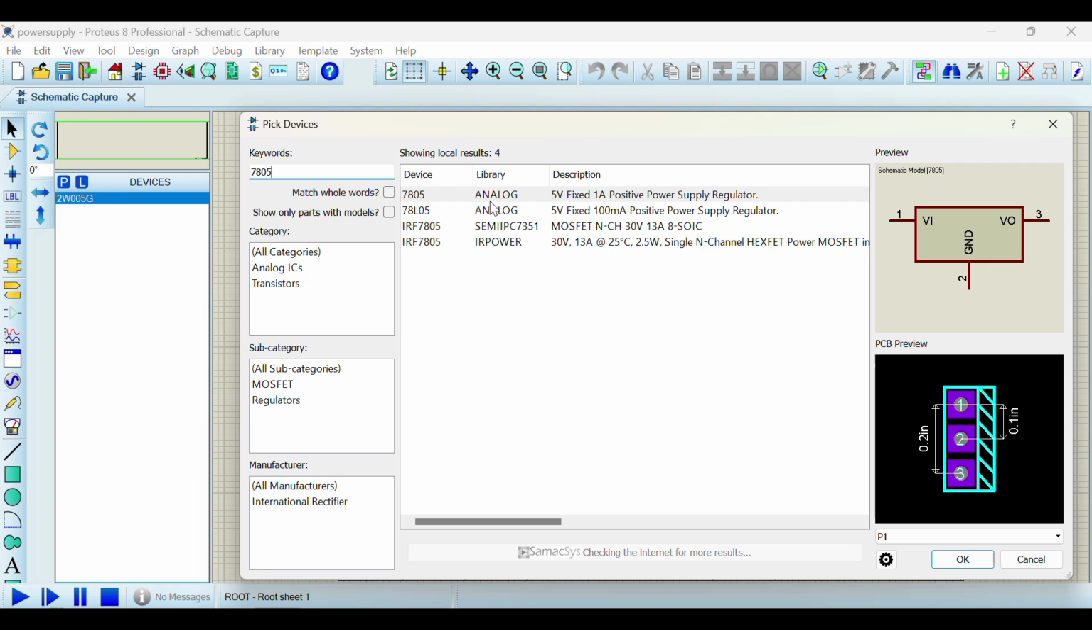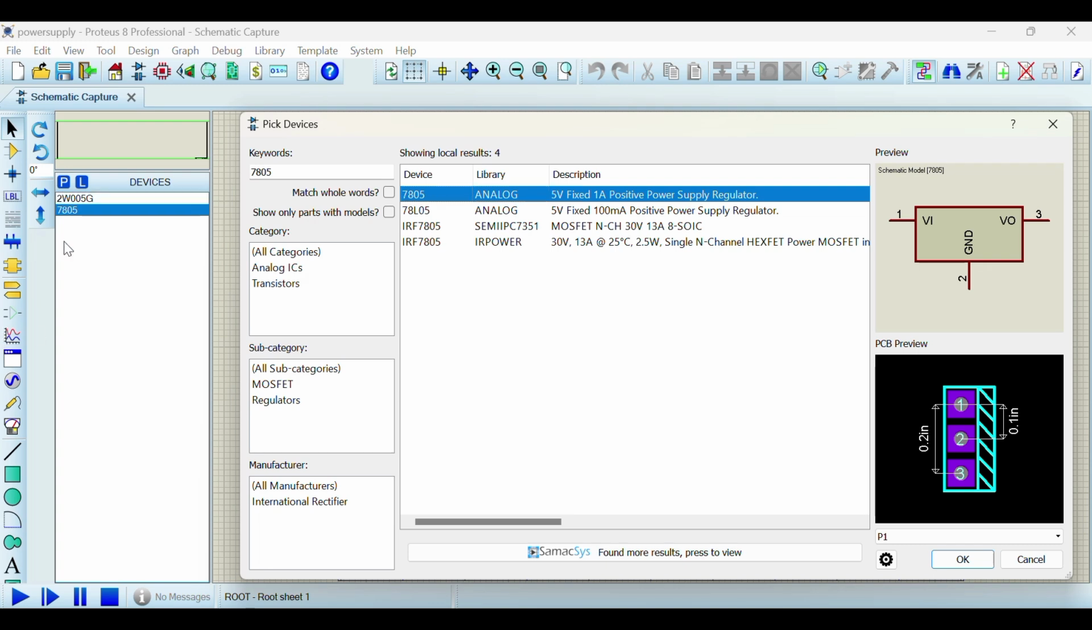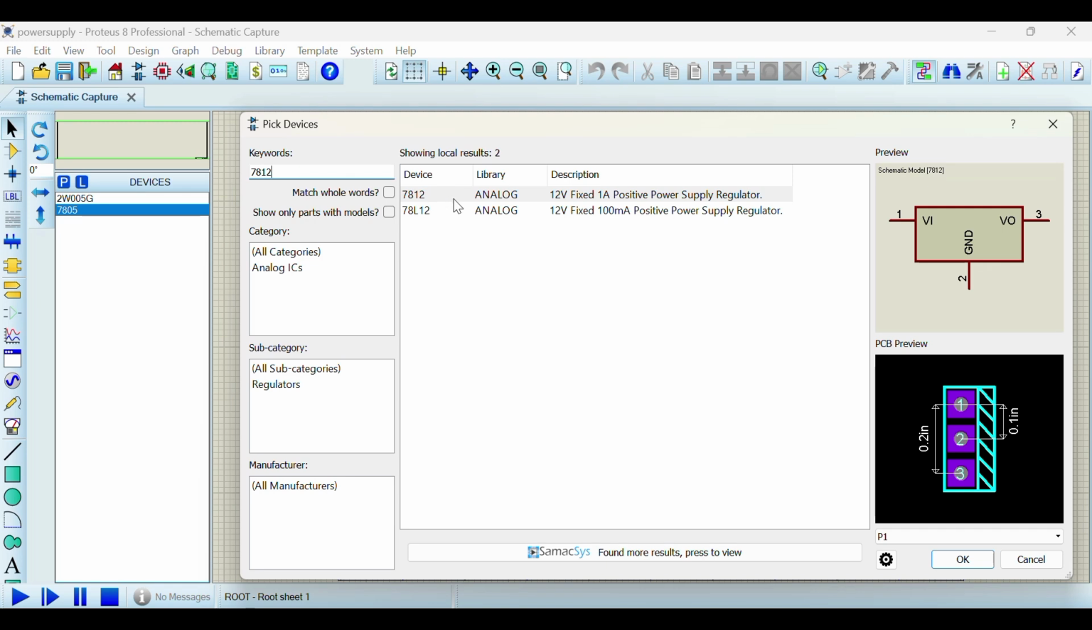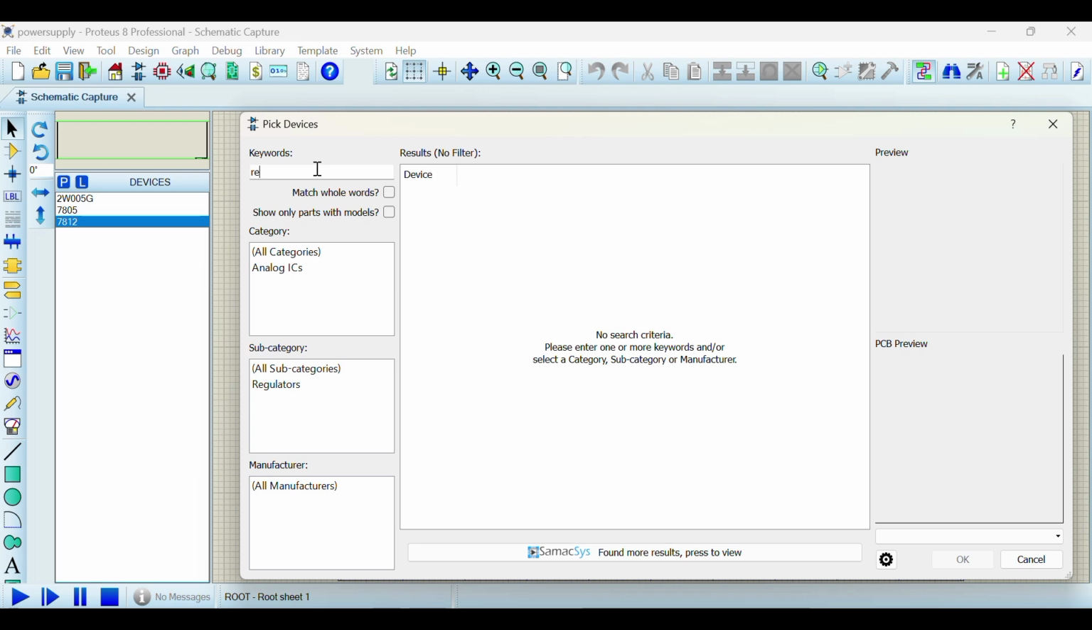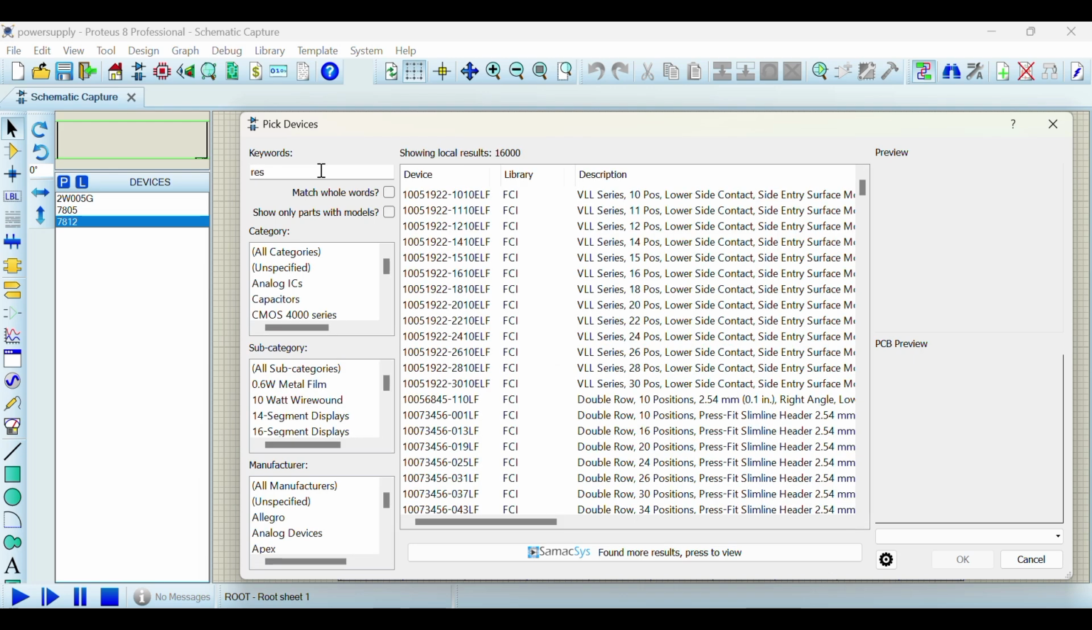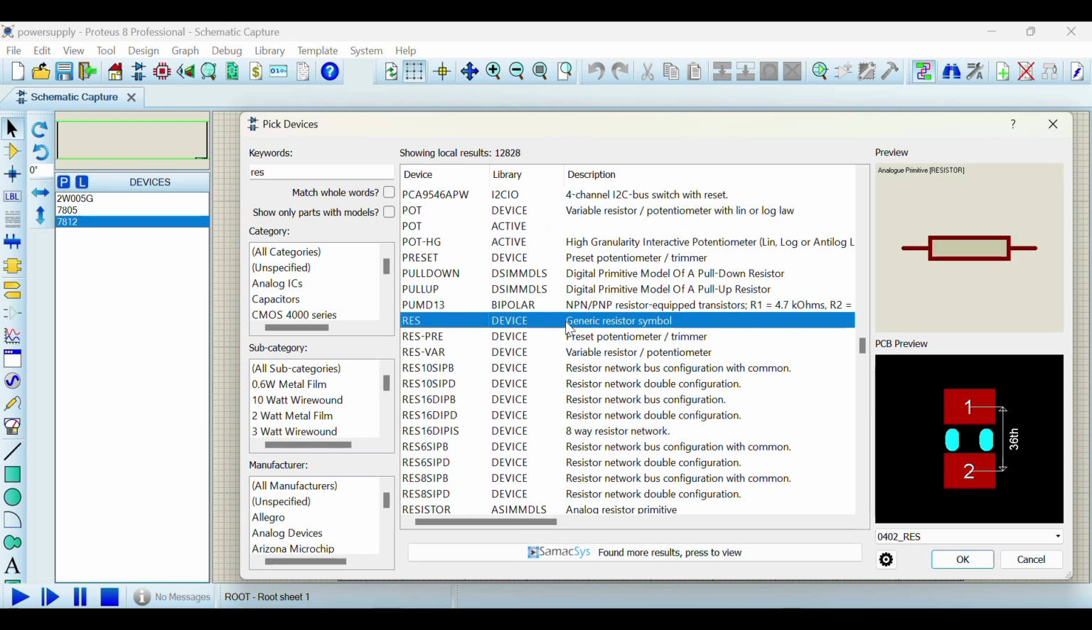Next the 7805 voltage regulator, we will click on this. This is how it is indicated in the parts. Then click on OK. Then it will be added to the PL parts. Next the 7812 regulator. What are the components we need to build a PCB? We can add all these components into these devices.